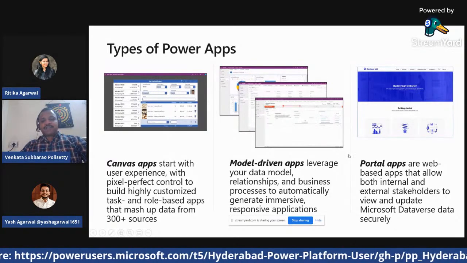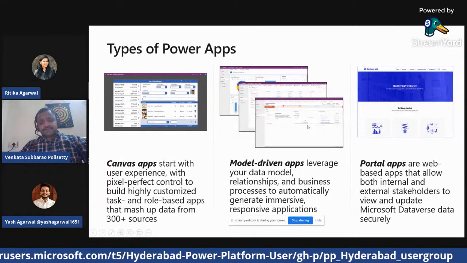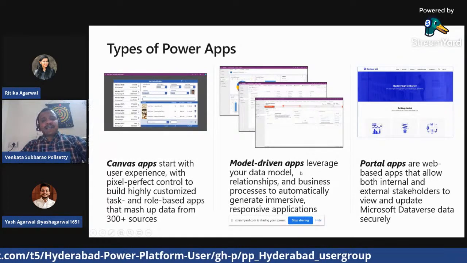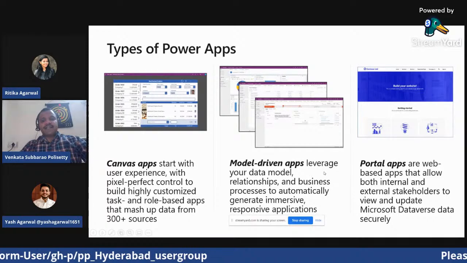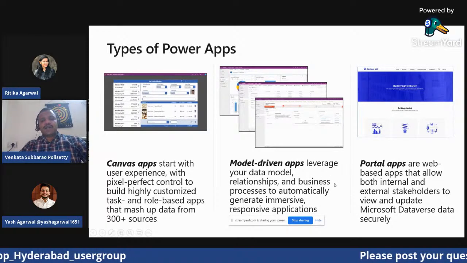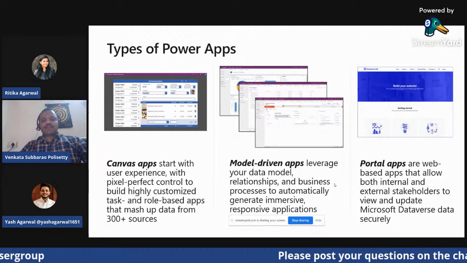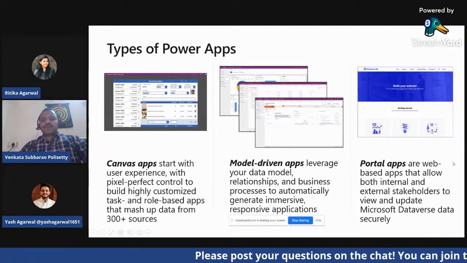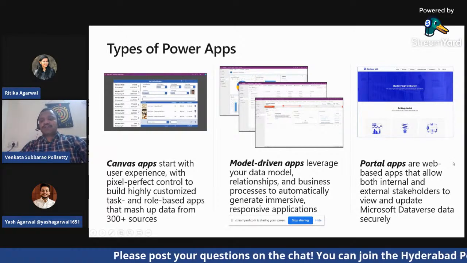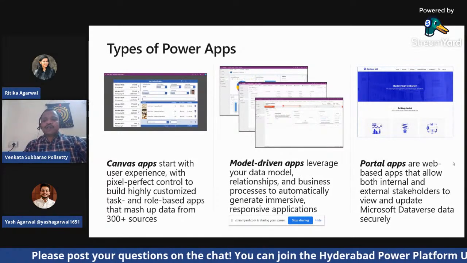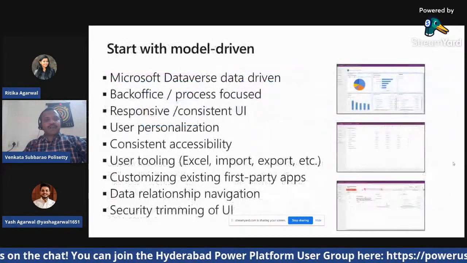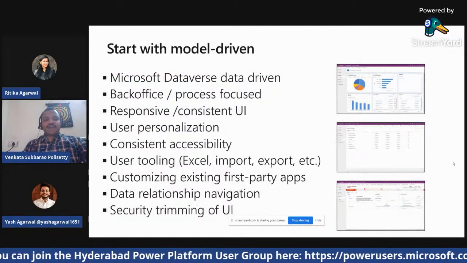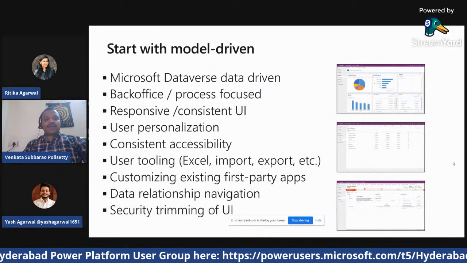And model driven apps generally, these apps will internally concentrate more on the business logic, like the data model, relationships and business process, to automatically generate the responsive application. And the portal apps are all the web-based apps that allow both internal and external stakeholders to view and update Microsoft Dataverse data securely. So starting with the model-driven app, how can we go in the model-driven app.